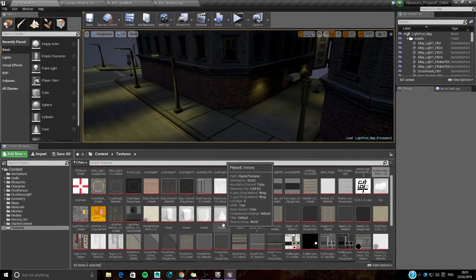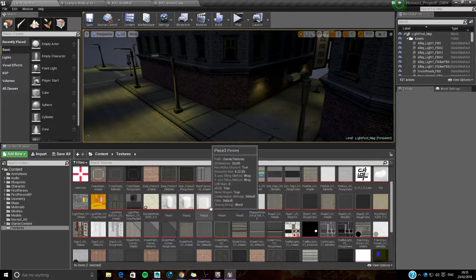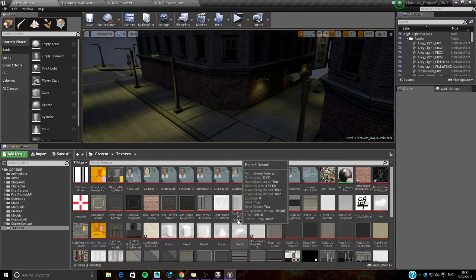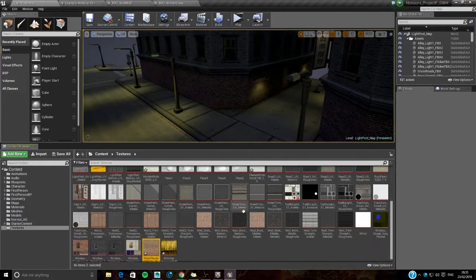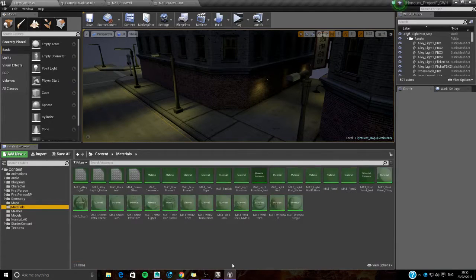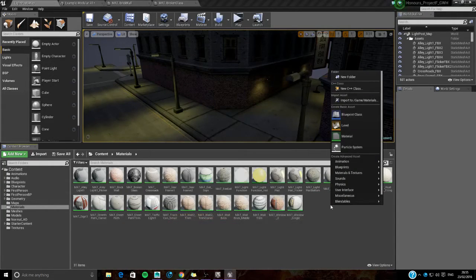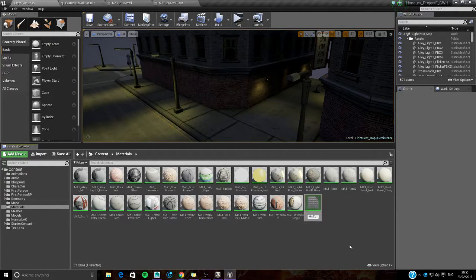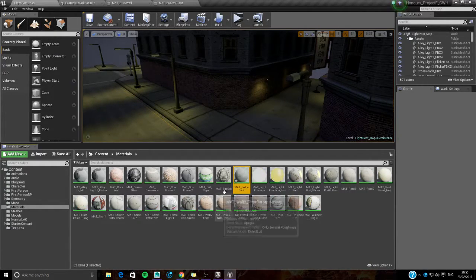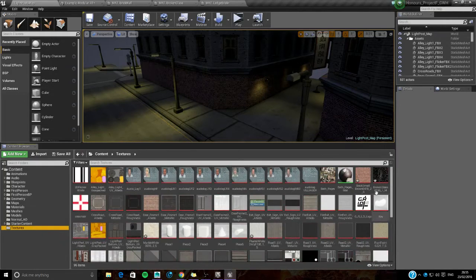Okay, next one. I don't know if I can use that one. I'll use the wooden planks and the wrinkles. Okay, that one. I'll name it. That's not what I wanted. Okay, material. So you got mat underscore ledge brick. This is just name conventions for the sake of this video. I probably will change them after this actually, just so I know what I'm doing.